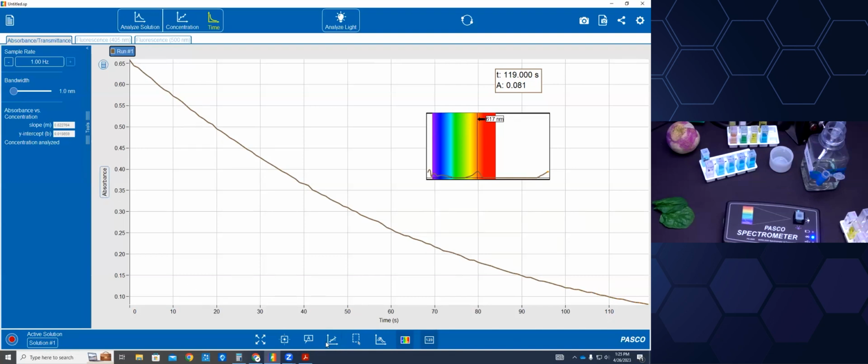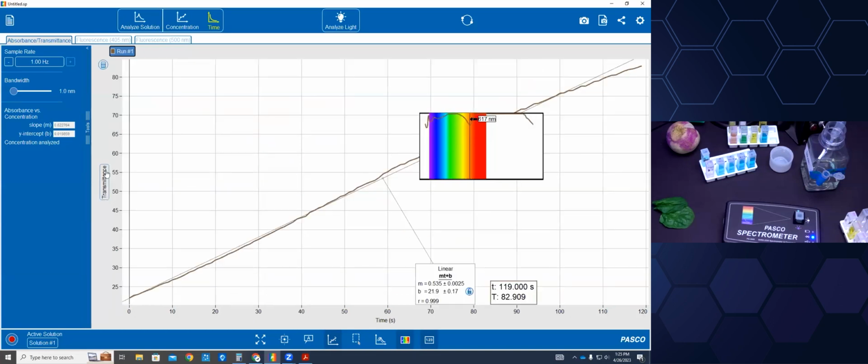And I want to see which is the most linear. Is it absorbance over time? Let's turn on a linear fit. My R is negative 0.981, which looks like it might be a good fit because it's close to -1, but when you look visually, it's really not that great of a fit visually.